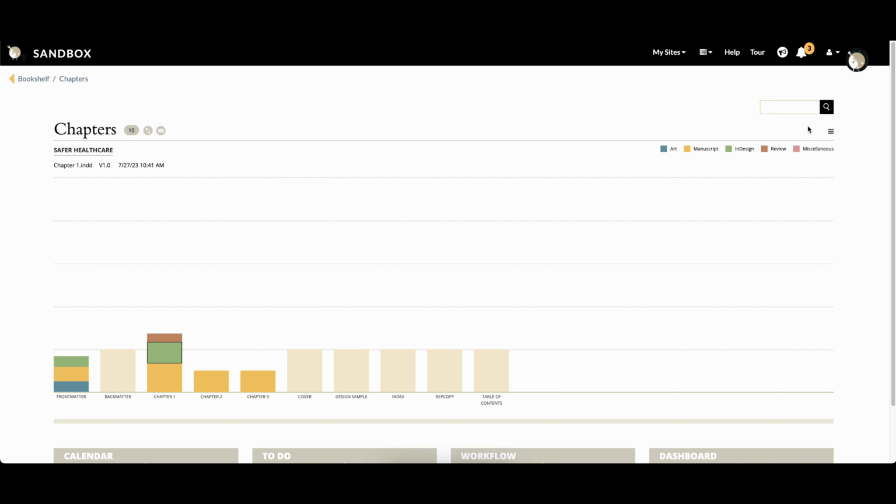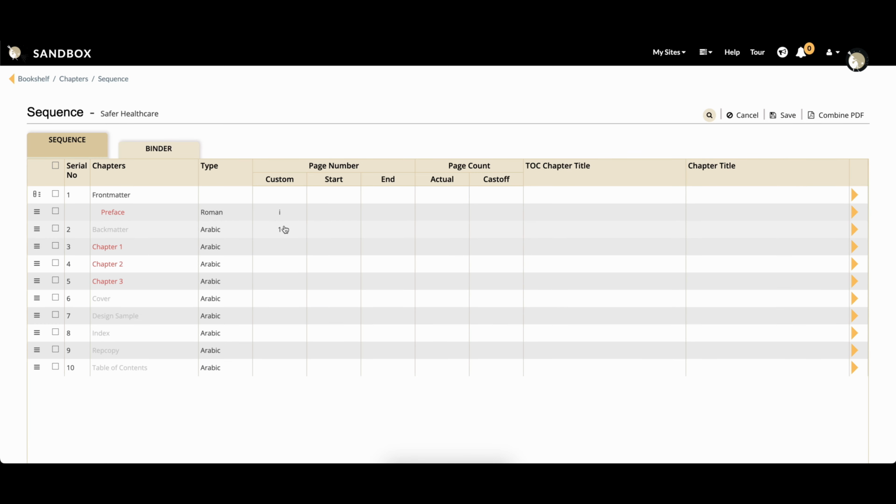You can use the sequence page to trigger the action for multiple files simultaneously. To access the sequence page, single-click on the hamburger icon in the Chapters screen and choose Sequence from the options displayed. Enter the start page number in the custom column and the number type, which is either Roman or Arabic. Select multiple files, click the yellow arrow and choose from the options.